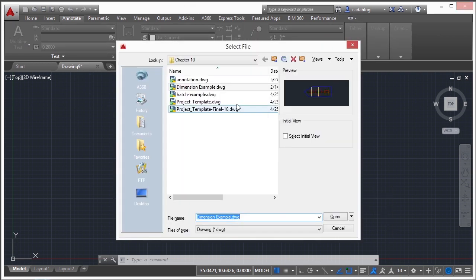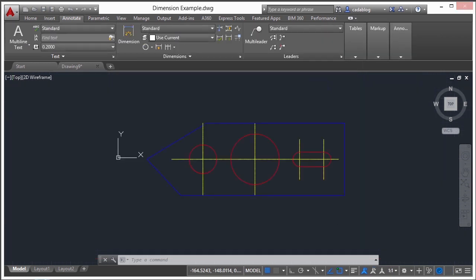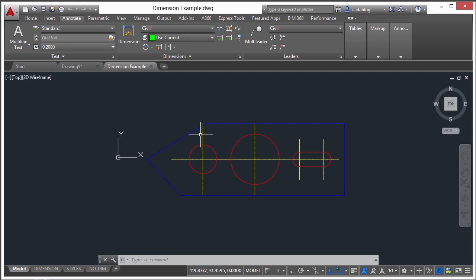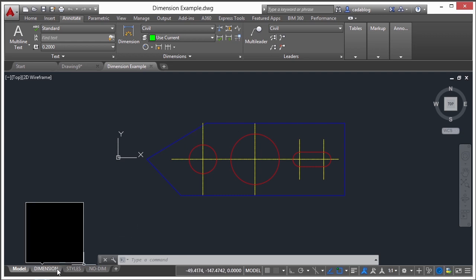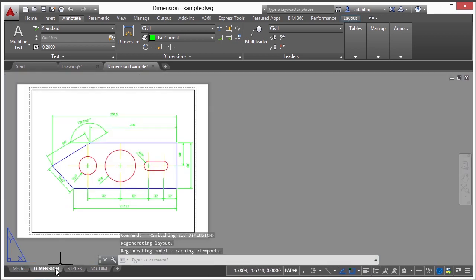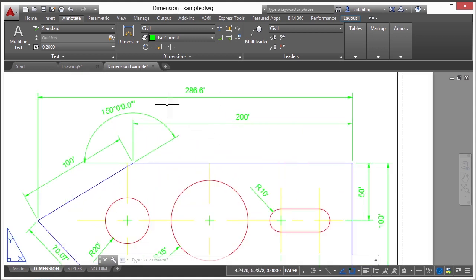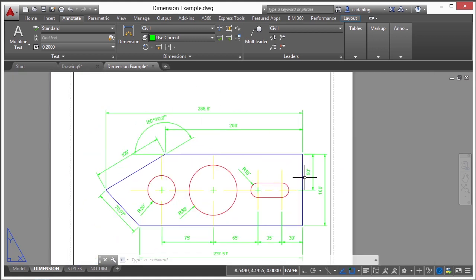Let's open up the dimension example file. Here we just have a bunch of simple lines, a couple of circles, a little slot, and then different center lines to mark that area. We go to the dimensioning tab in the paper space tab here. We'll see different dimensions that we have already drawn in here.